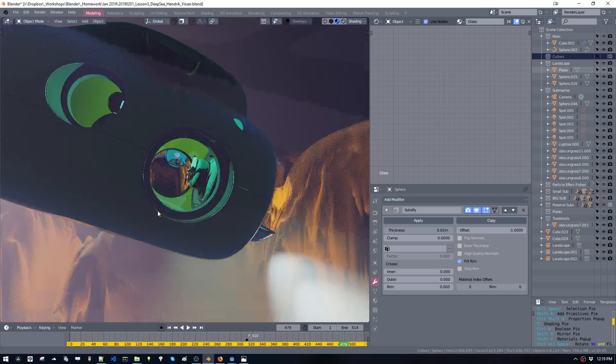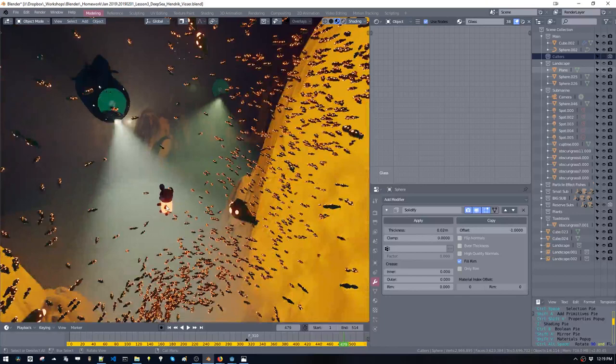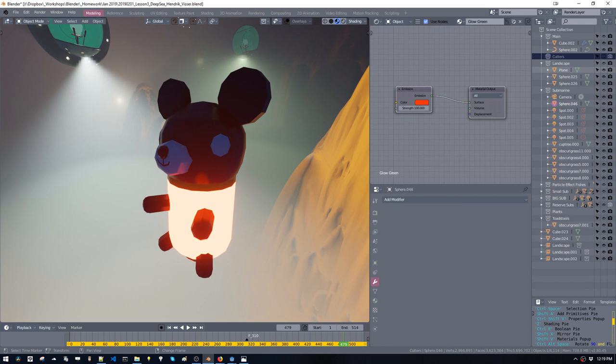Anyway, so this is Hendrik. And these are all little mini subs. Very cute. And then, I don't know what this is. I guess this is the relic that they're trying to collect. The relic of power. And then, who is this?